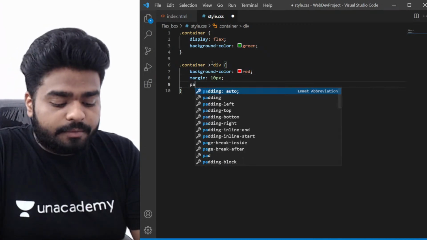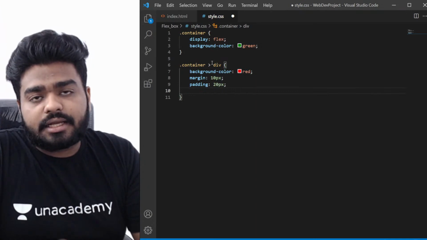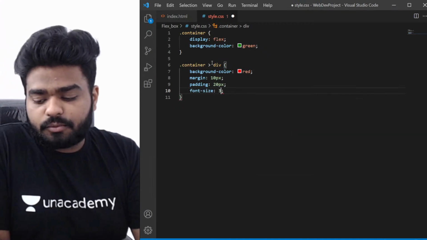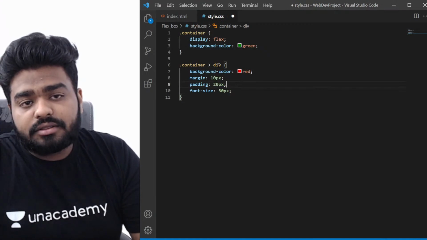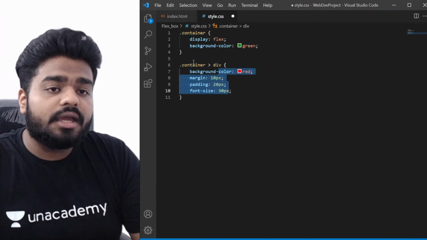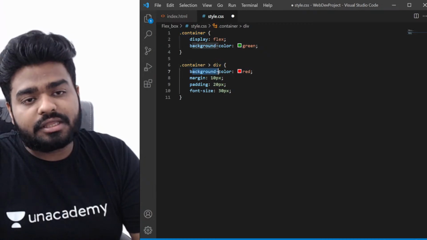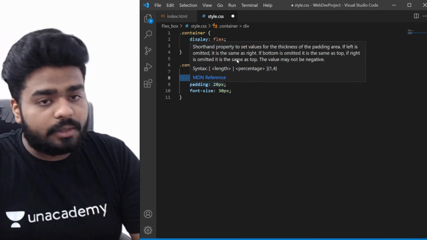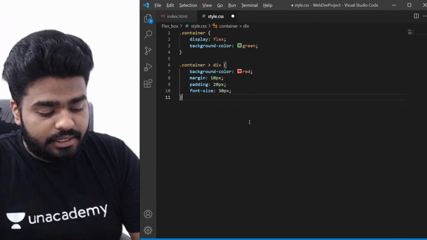Next I'm going to give a padding. I'm just providing some spaces so that all the boxes look similar. I'm also going to increase the font size, let's say to 30 pixels. Now understand, these things are not applied to the container, but to the child of the container, which is the div here. So each individual div's background color will be red, margin will be 10, padding will be 20, and font size will be 30.